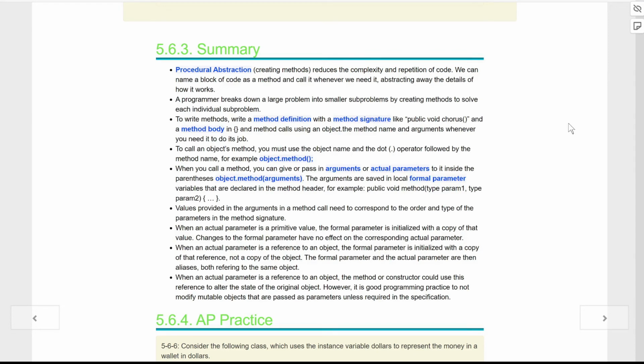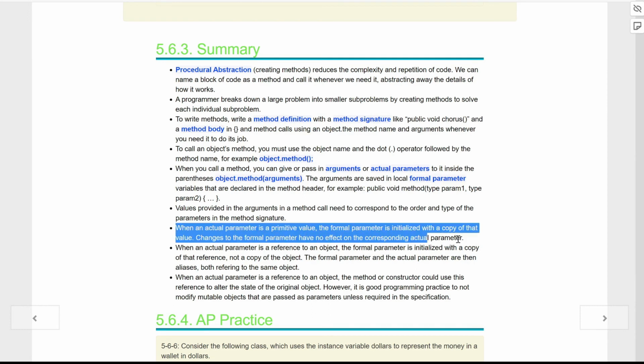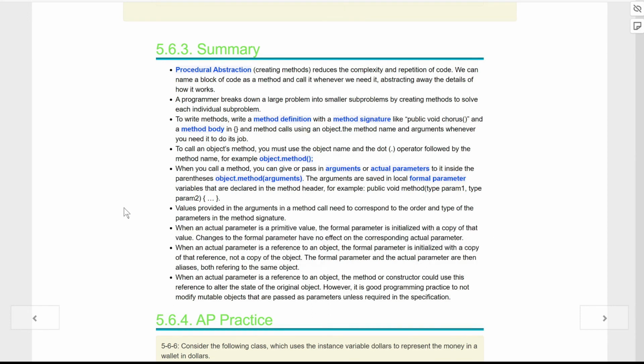Values provided in the arguments in a method call need to correspond to the order and type of parameters in the method signature. That means, kids, get your parts right and especially your data types. When an actual parameter is a primitive value, the formal parameter is initialized with a copy of that value. Changes to the formal parameter have no effect on a corresponding actual parameter. So that's data types and primitives, kids. Remember that, because I'm sure there's going to be some trick question on the exam referencing that.